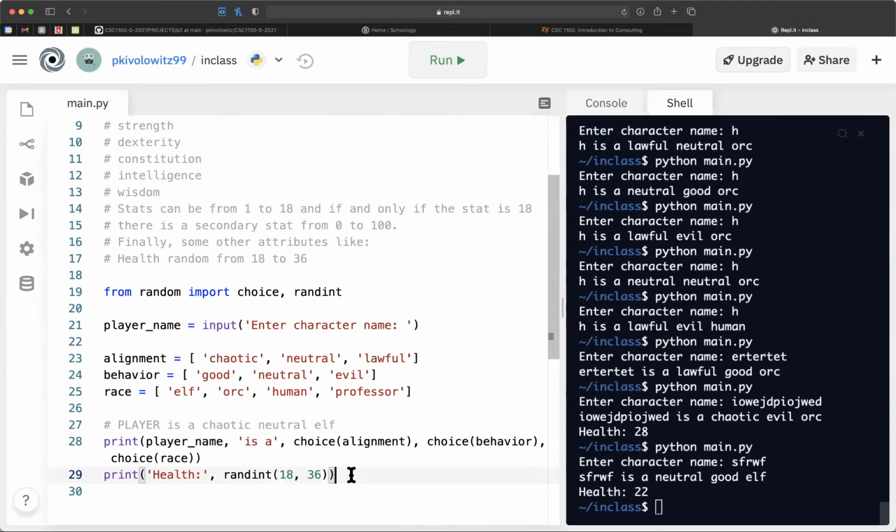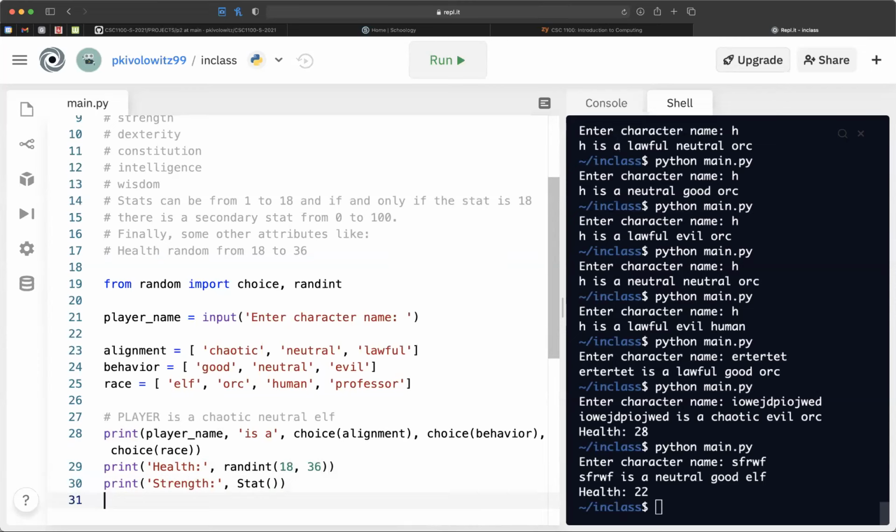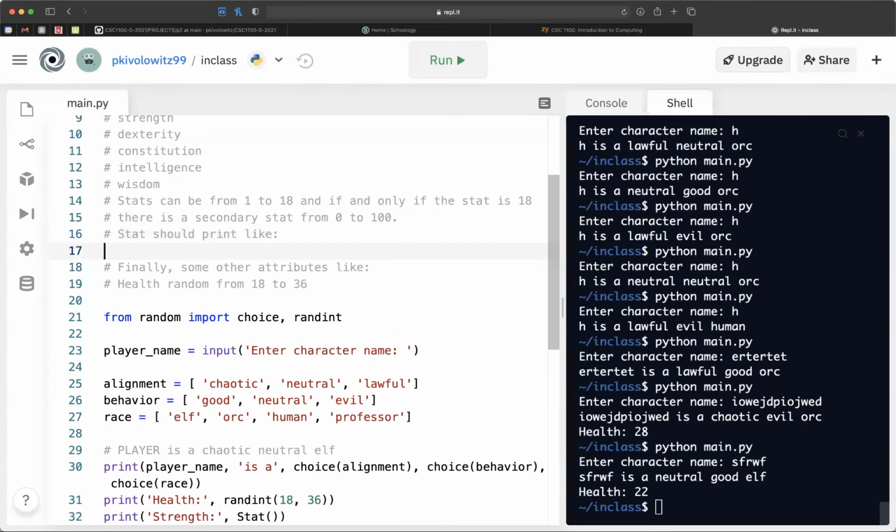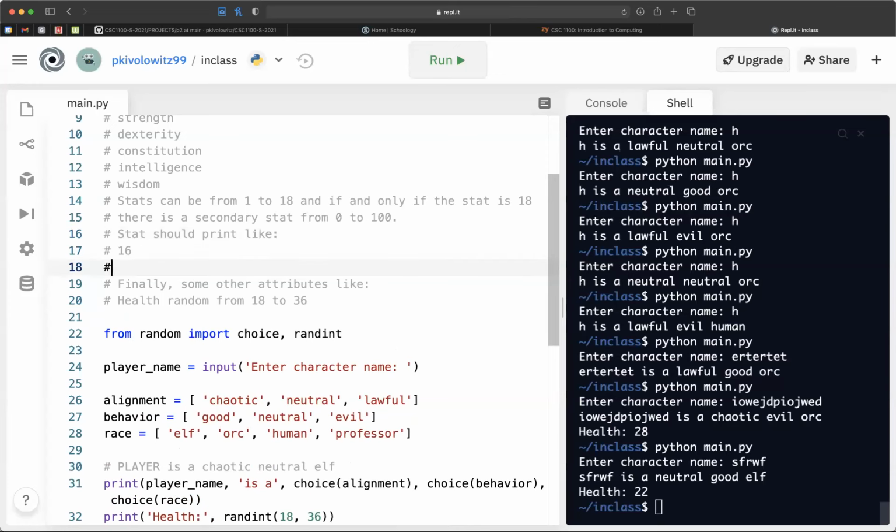All right, now. I want you to write a function to do the stats. And I want it to work like this. Watch. Strength. Stat. And the function, let me add it up here. Stat should print either a number, if it's not 18, or if it is 18, it should print like this: 18, slash, and the other number, okay?